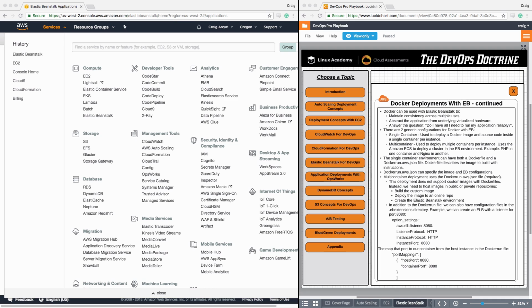Now, here's a key point about multi-container. It uses Amazon ECS, which is EC2 Container Service, to deploy a cluster in the Elastic Beanstalk environment. Now, a good example of this would be to run PHP in one container and Nginx in another container. And remember, multi-container on one instance.